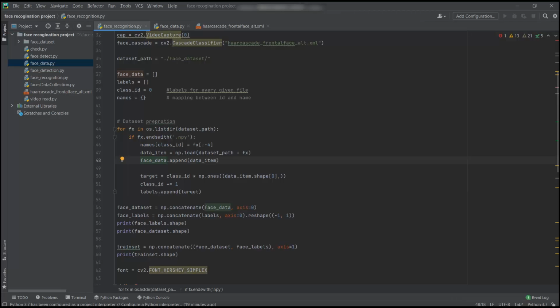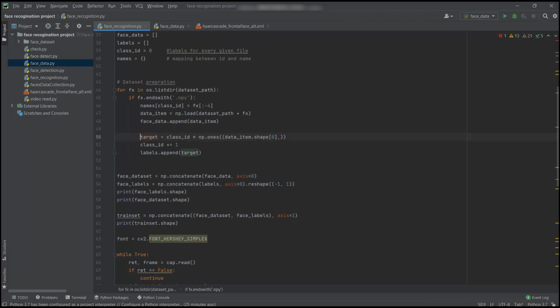Now we are making a target variable. Suppose we have 5 persons, person number 1 2 3 4 5, and these 5 persons are family members. We have to make a scaled down array for those 5 persons, so we have to make different target arrays for that. Initially my class ID is 0. We have target variables for different faces: we have stored our facial data, and now we are simplifying that data into target variables.